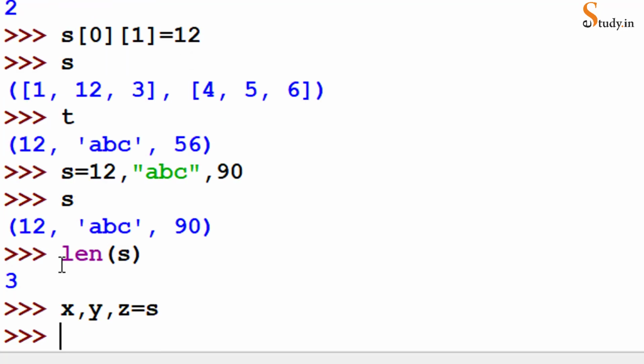Now what has happened here is, there were 3 elements in S, and we are trying to unpack it. Unpacking means extracting elements from the tuple and putting them in the corresponding respective variables. Remember that you should have as many variables here as there are elements in the tuple, or as is the length of the tuple. So if the length of the tuple is 3, when you are unpacking the tuple, there should be 3 variables here.